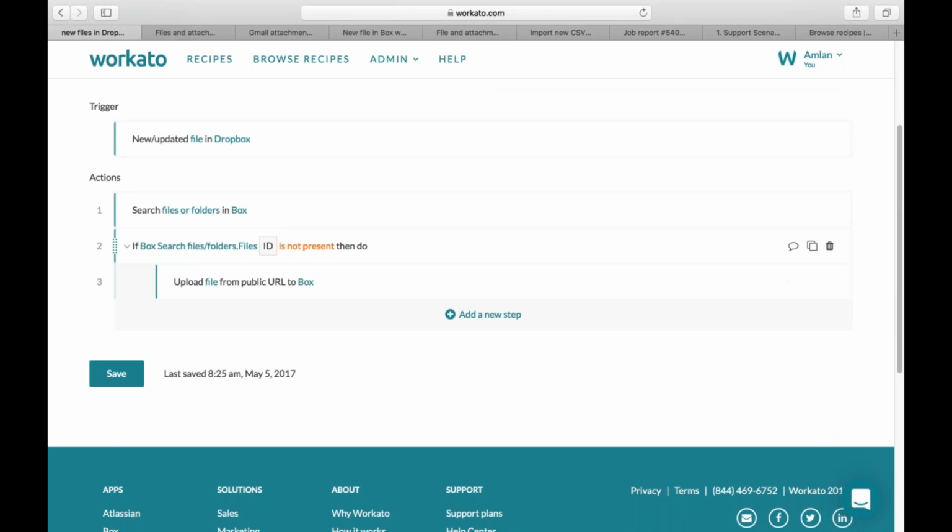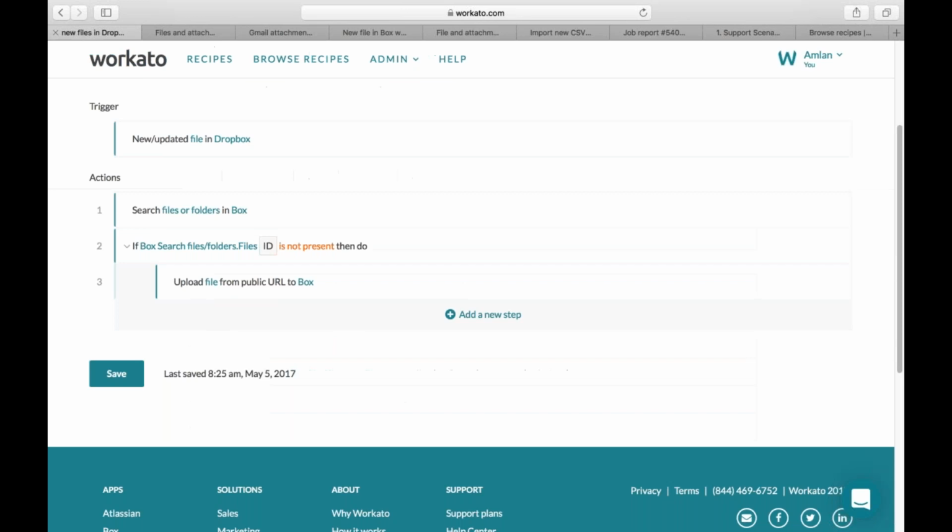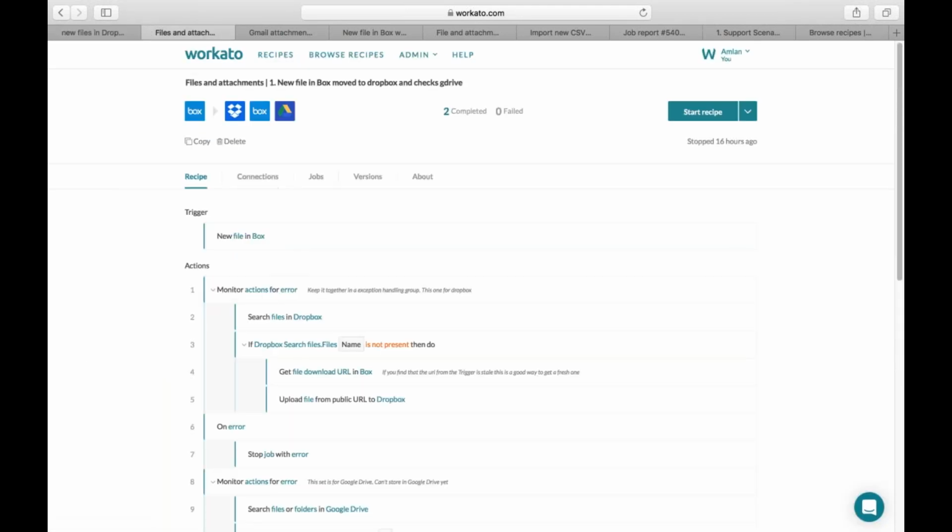It has to be a public URL, and Box is going to pull it from there, process it, and create it inside its system. Now this is going in the reverse direction. Here we went from Dropbox to Box. It's doing the same thing in a sense, but it's going the other way, from Box to Dropbox.